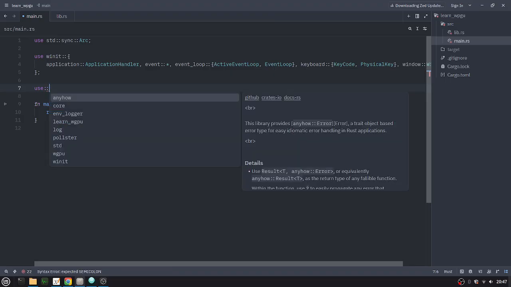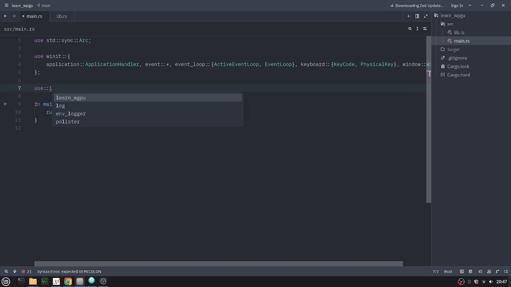How do you do the library again? I'm just learning Rust, so forgive me, this is a really beginner problem, but I really can't remember. Learn wgpu and then just this. Is that okay? That runs.